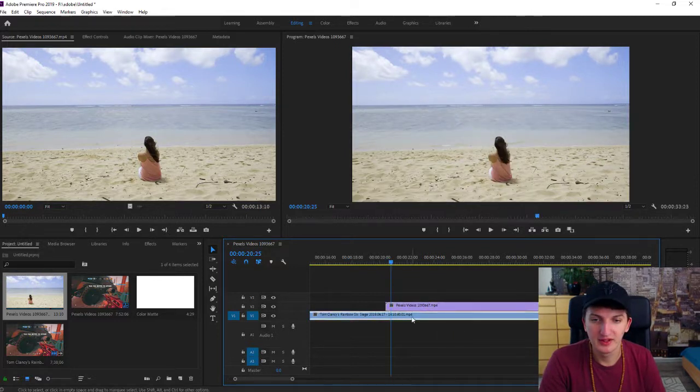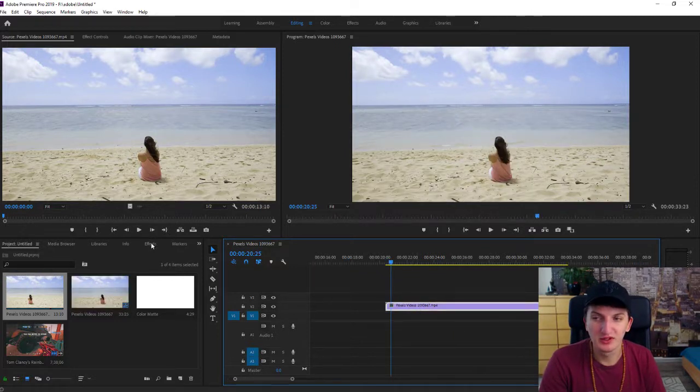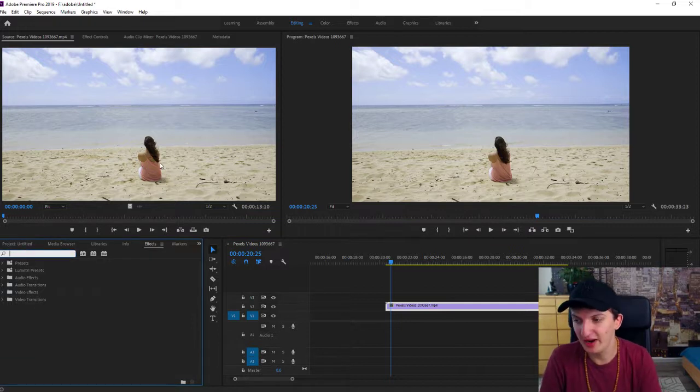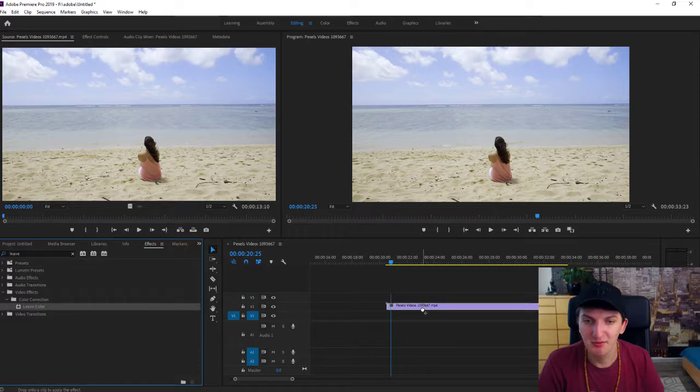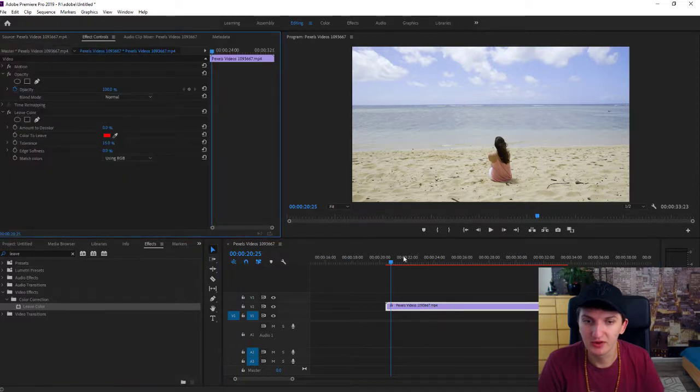So let's go. First, go to the Effects menu and right here search for Leave Color, and you'll have it here. Take it and paste it on your video. Go to Effect Controls and you'll have it here. Amount to decolor, go to 0. Color to leave, choose this one, I don't know, the pink one. And now amount to decolor, voila.